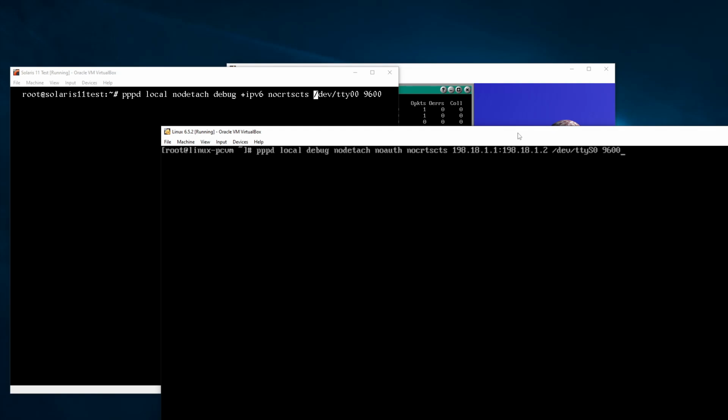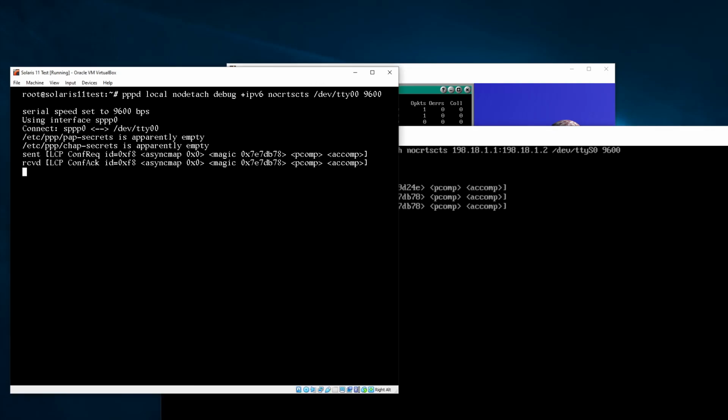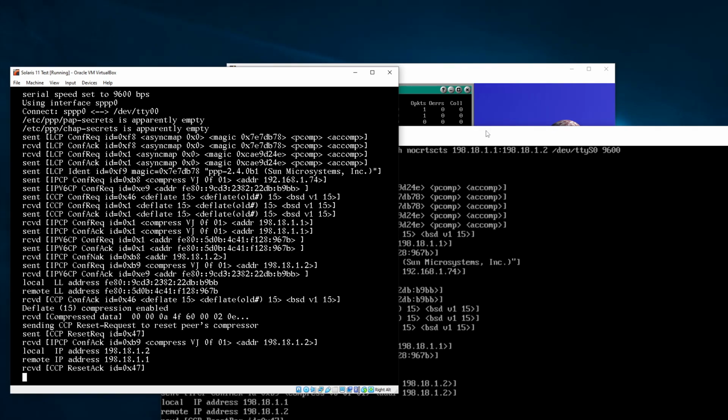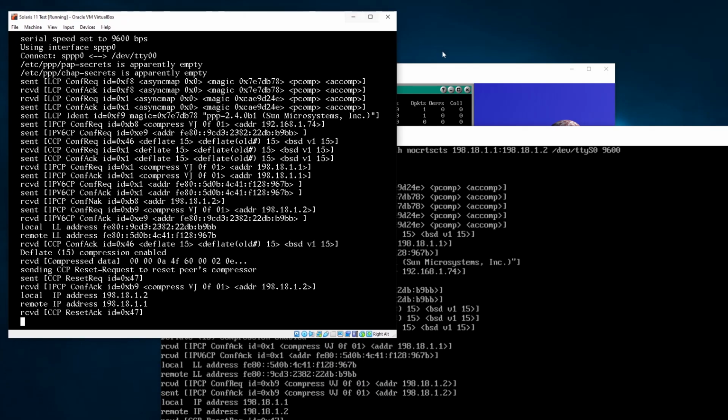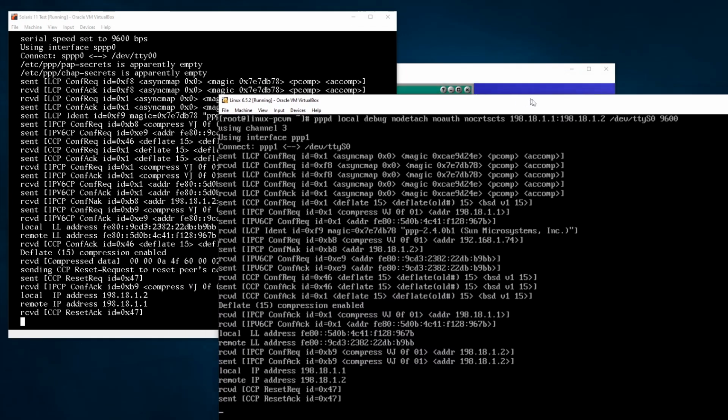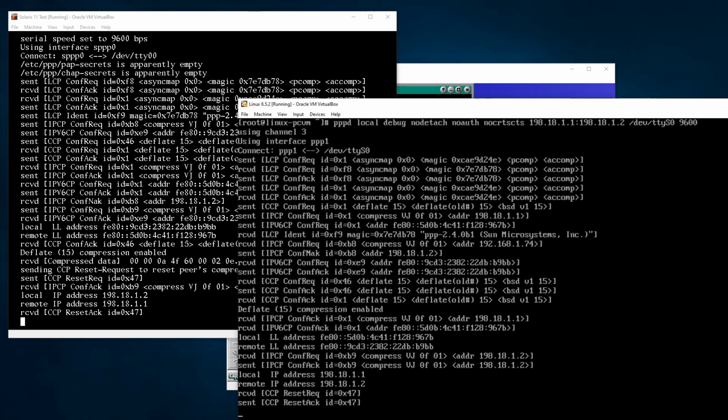Okay, and we should be good. Okay, and then they will negotiate. Usually it takes a second for that second LCP packet to come through. And you can see that, for the most part, this worked a little bit better. We now have IPv6 support, and we also have deflate compression. So this is full real compression.